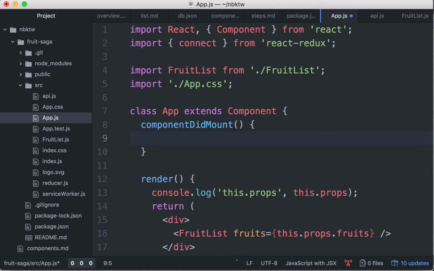We need to make a call to the backend to get the list of routes, but we're using Redux, so we have to indirectly do that through the emission of an action. So we have to dispatch an action that's going to represent the fetching of the data for all the fruits. So for that, we're going to create actions.